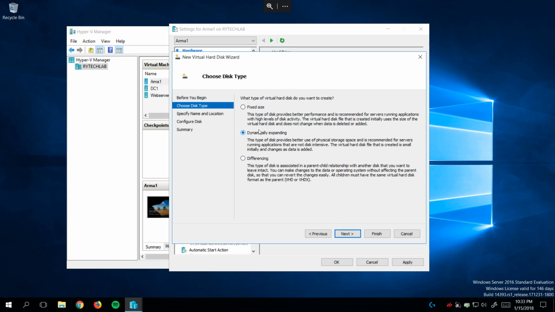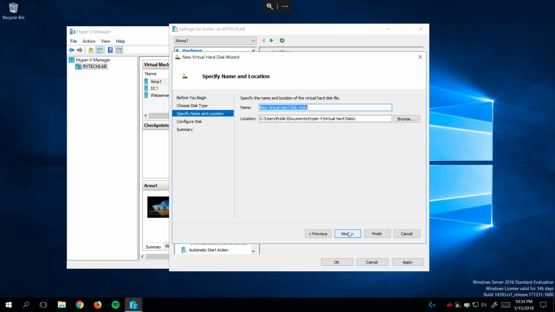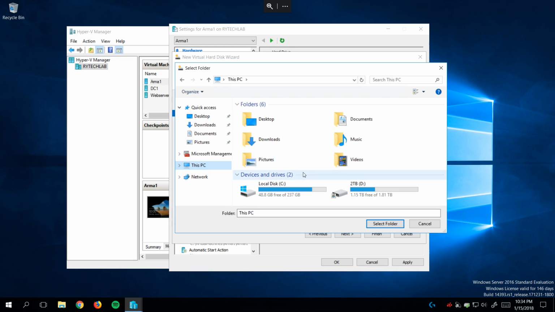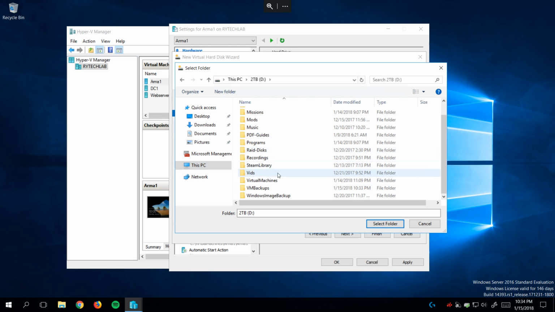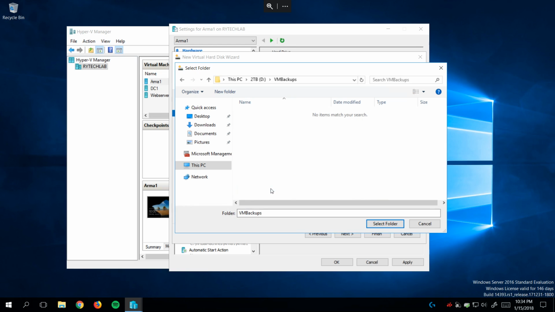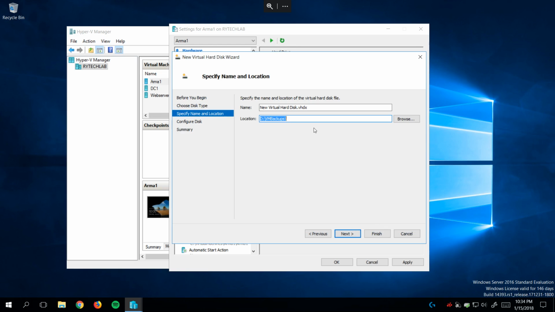Next, fixed size, next, and I'm gonna put it in that folder space we just created, right in here in the 2 terabyte VM backups, and we're gonna call it Arma server 1 backup disk 1. Alright, pretty simple. That's kind of how I name things.